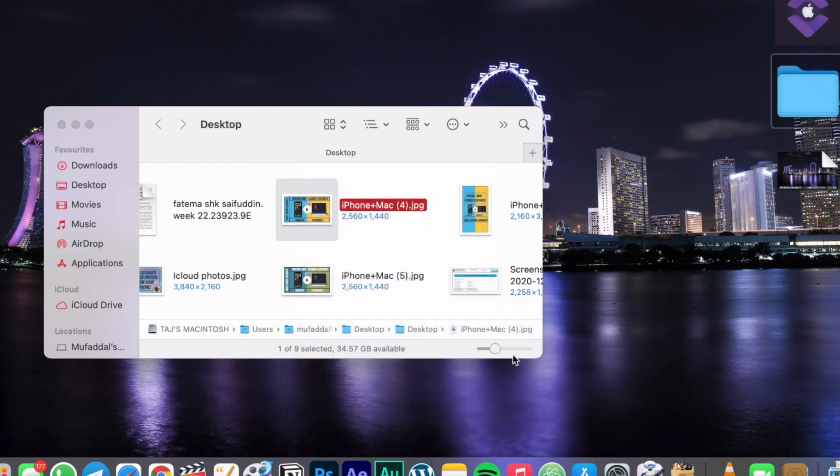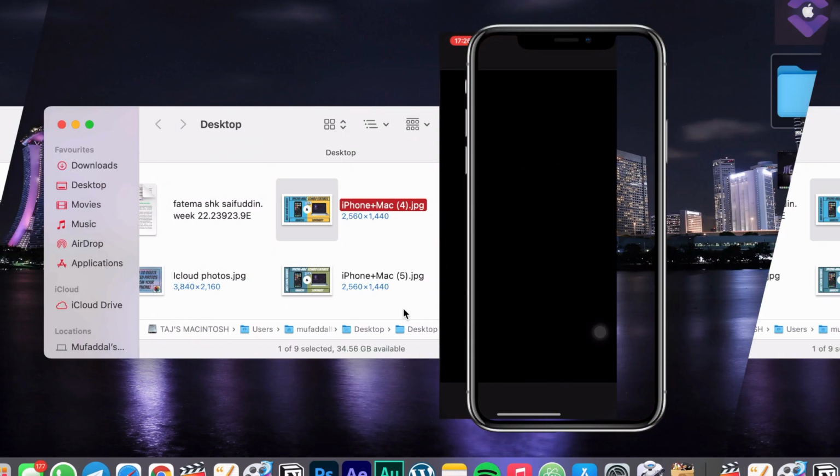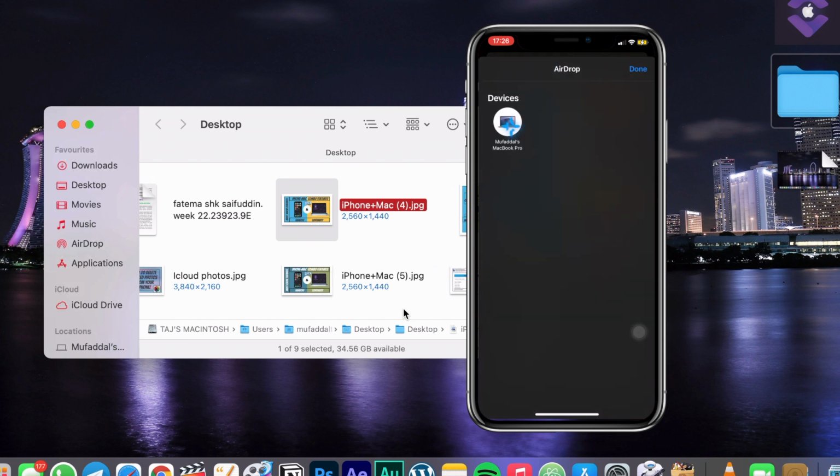We'll share it to AirDrop, and very conveniently it will give the devices which are there for AirDrop. It's my iPhone, and in a second I'll receive that file on my iPhone, and vice versa. I can do the same, just share over here, and I'll have all the options to AirDrop or something like that. I can choose AirDrop. I have my device, and very conveniently I can share the same file from my iPhone to my Mac.